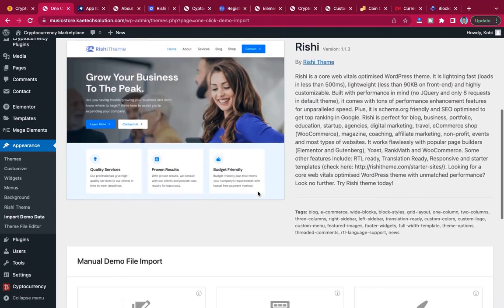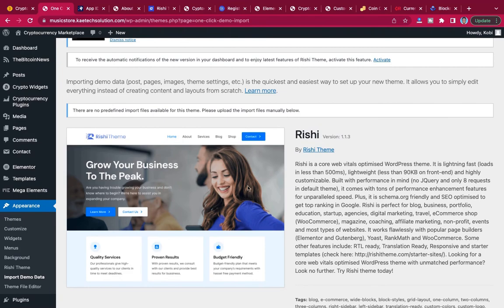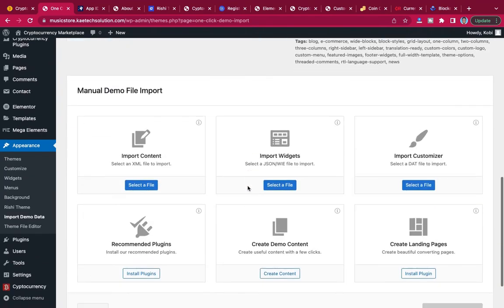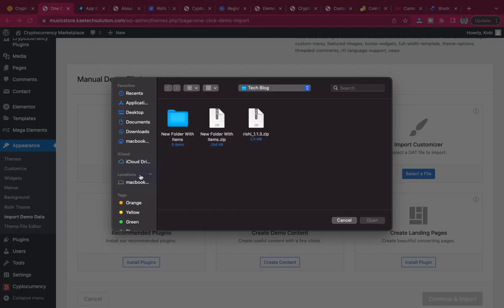Okay, so now that we have this over here, it says that you have this theme, but there is no data for you to select from. Now don't worry about it, because the data that you downloaded from the website, this is where you're going to use it. We're going to have three things. One is the XML file, the other one is the JSON or the WIE file, and the other one is the DAT file. So select this one over here.